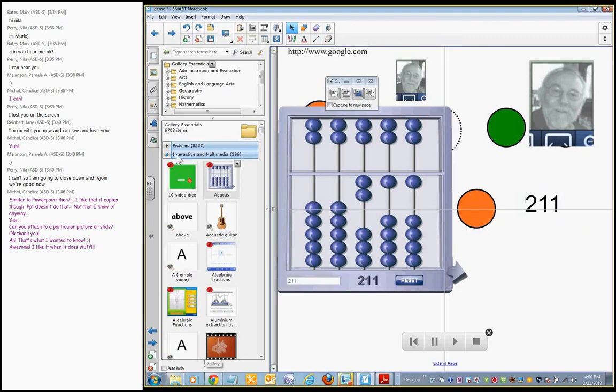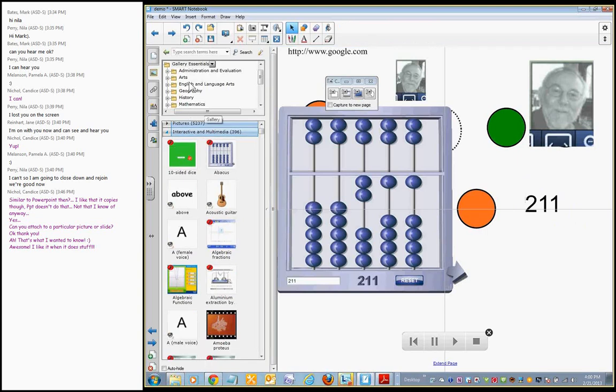So again, just going through and seeing what elements there are. I would suggest to you that it doesn't matter if you teach English or not, go through all the folders because you never know how one of the interactives might be something that you can utilize. They have to categorize it as something, but it might have multiple uses. So that's the Gallery Essentials.